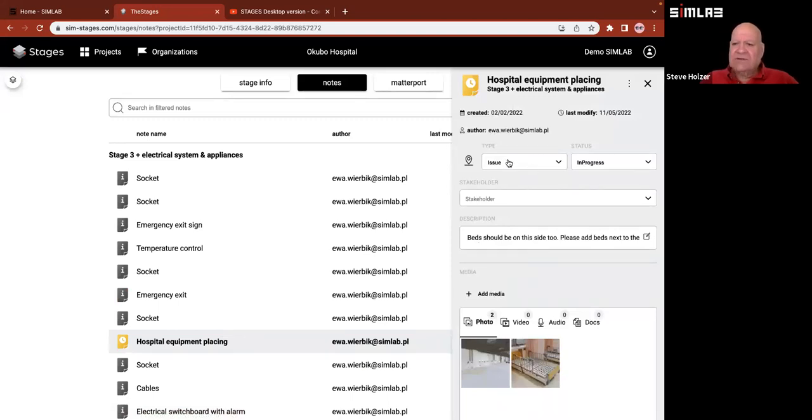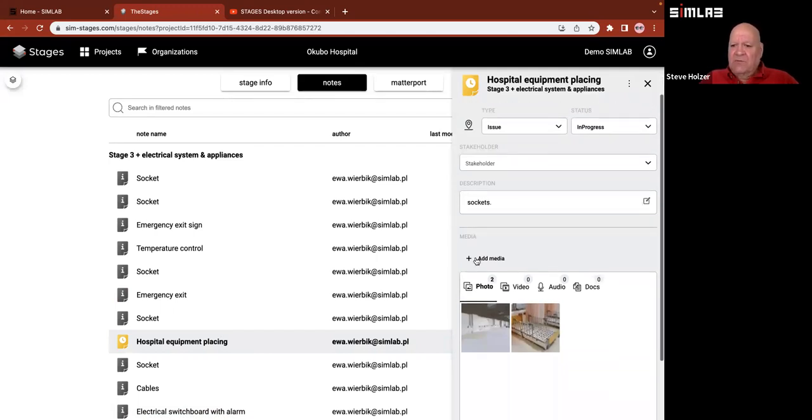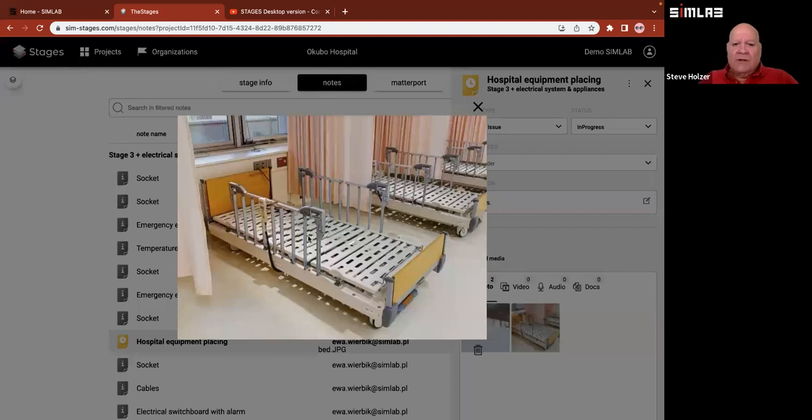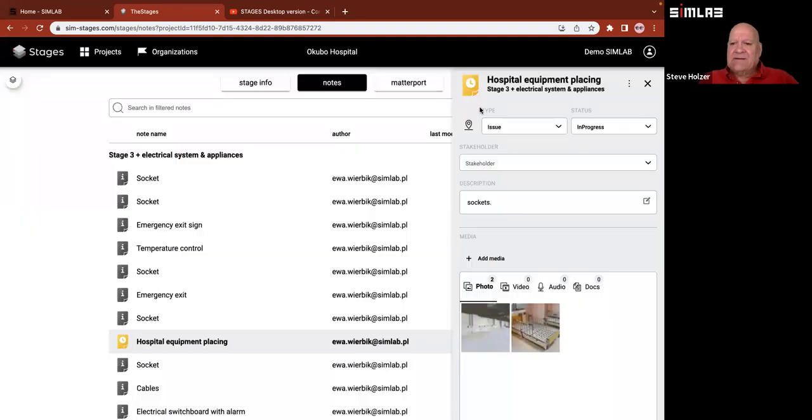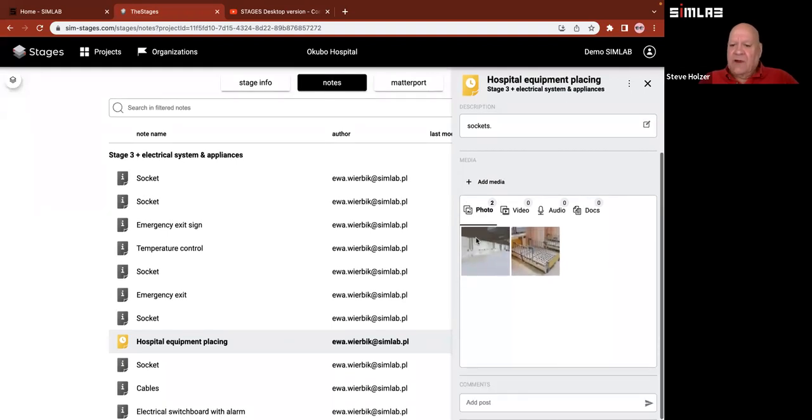In the notes, this is an issue. It's in progress. You could assign a stakeholder, that's anyone that's part of this project. This is just a high-level description. There can be media added. You can add photos, videos, audio notes, or documents. As you can see, there are some photos here. This just shows a typical way to place the equipment in the room, the bed placed, pretty straightforward. But any type of videos, photos, or screenshots you want to put there can be added.